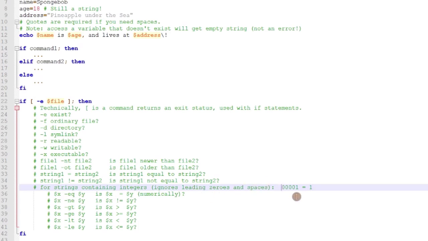If you use -eq, it ignores leading 0s and it will also ignore spaces. For example, if there are a few spaces in front of the string, it will ignore the leading 0s and the leading spaces when doing the comparison. This is one thing you need to know.